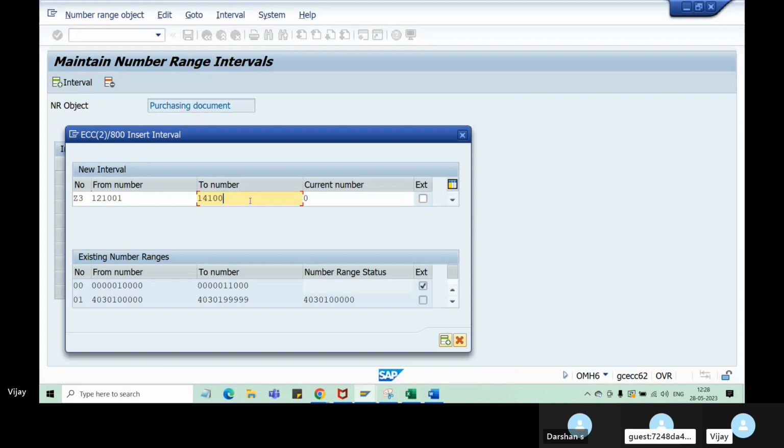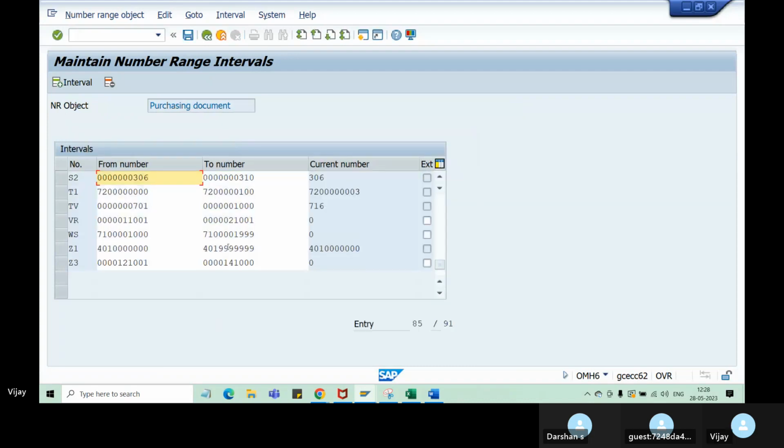Okay, this is my number range. Enter. So here G3 I have created, but I have not selected it for external. If I have not ticked this, then what is the meaning? It is internal. Okay, sir. Now I will create one more.